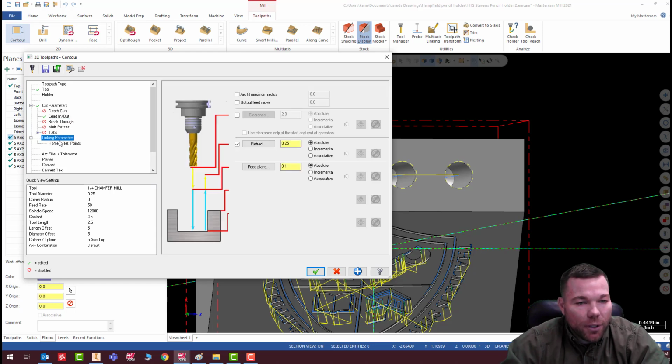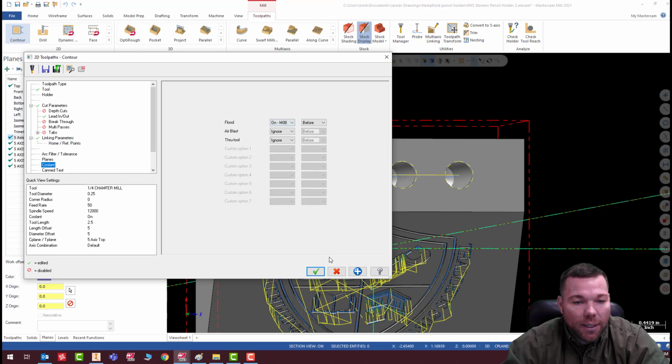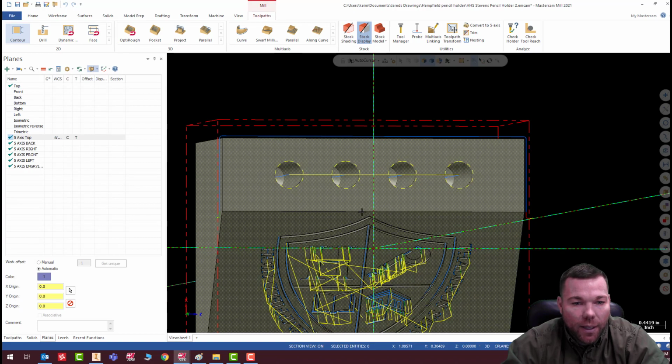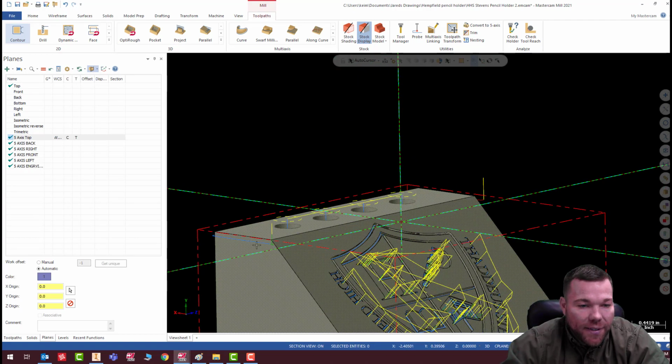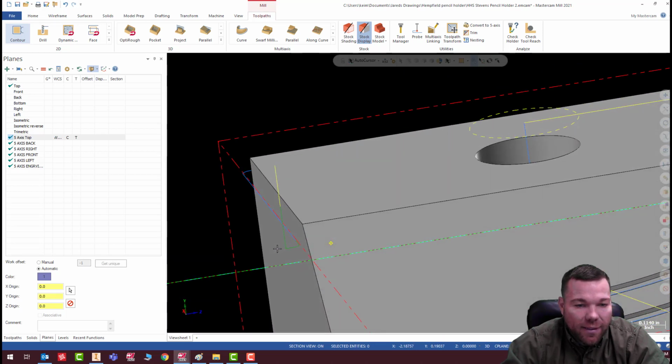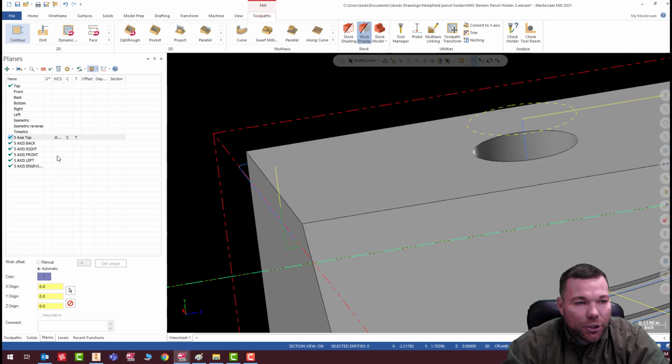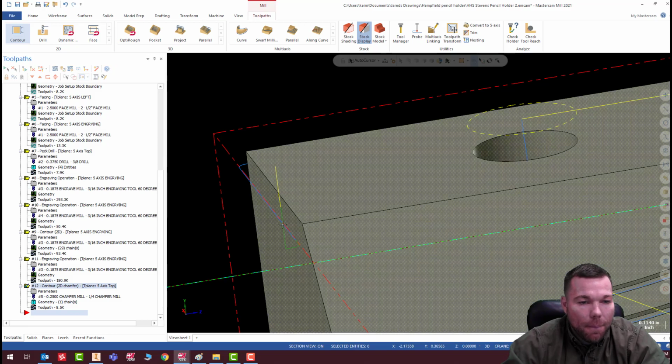Okay, so that looks good. Depth is 0. Top of stock is going to be 0 as well. All this stuff looks good. My coolant should be on. It is. And you can see there my tool path is created. Now the depth, since I kept it at 0, that's actually formed by the chamfer width that I put in.